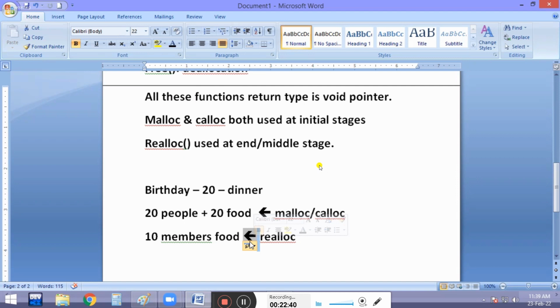Later the memory size increased or not? With what function? Realloc. Later is called the middle or end stage. Got it? Everyone understood? That is the difference between the initial and the middle or end stage. Finally, only one thing, guys: when malloc or calloc is used, only then can you use realloc. Without malloc or calloc, we can't use realloc. Everybody very clear? That is how they work.